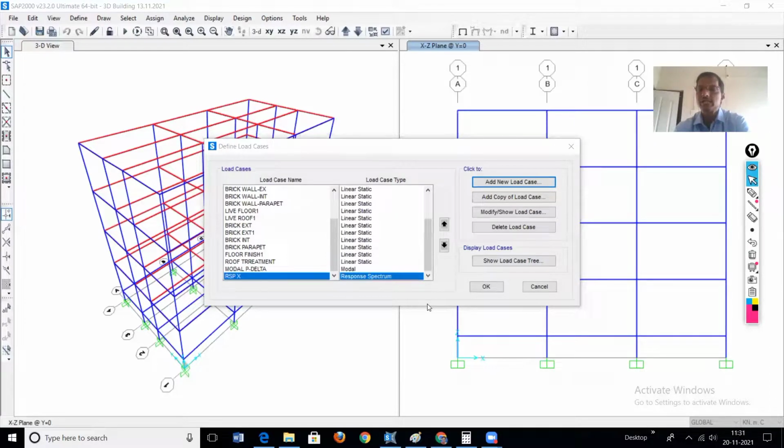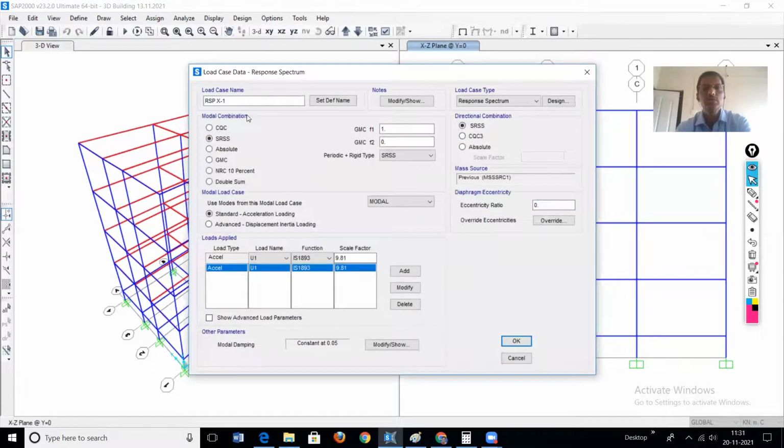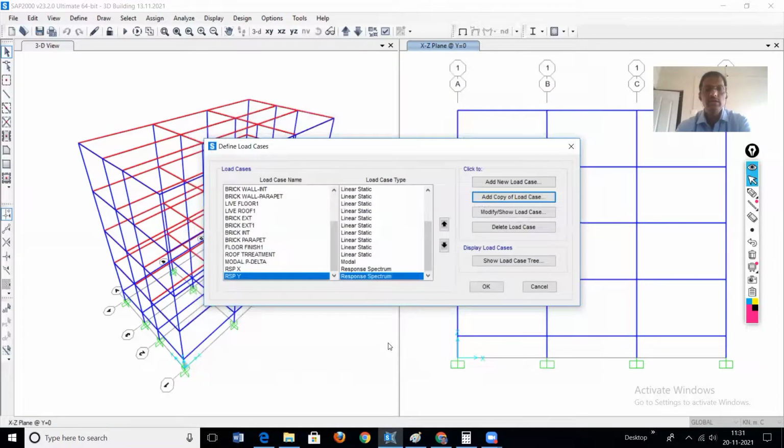Similarly in the Y direction. Whatever case we defined, RSPX, first of all copy the same case. So go for the second option, add copy of the load case. Here, for the Y direction, make the necessary changes. For example, the load case name is RSPY, and all the rest is the same. The only thing in this table is that it must be U2. Just modify this, and this is the only change. The rest of the things are the same as in the X direction. Say okay. Now we have defined RSPX and RSPY.